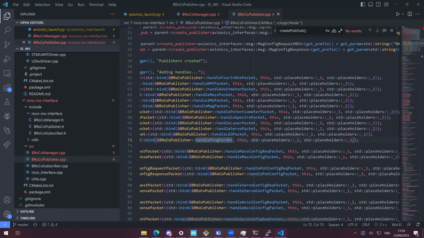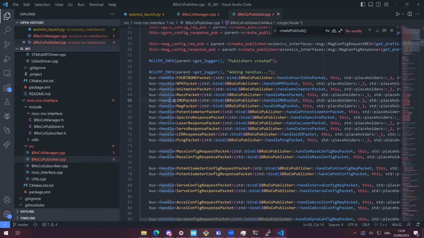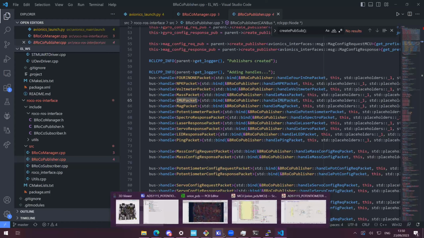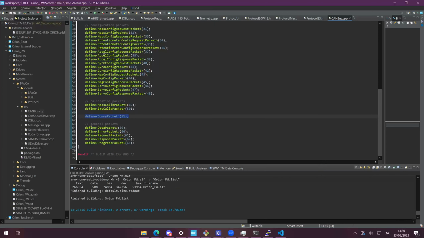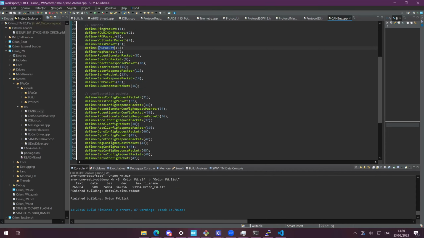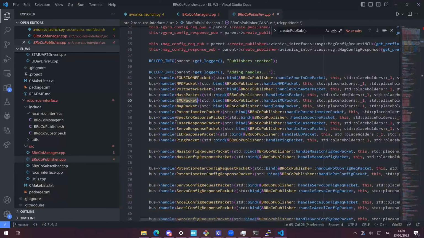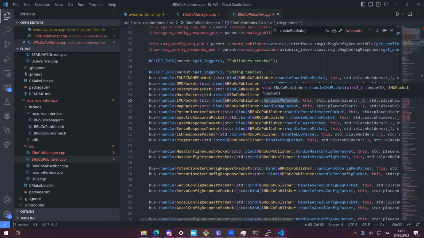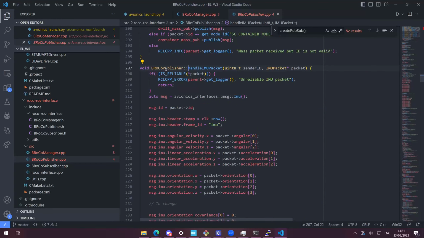In the case of the IMU, for example, we do a handle, then we give the type of packet. This packet here is the one that we defined in the Broco library, if you remember. It is defined somewhere here. It's an IMU packet here. It has an ID of 6. It was defined here as well as in the protocol 23.h, and it was registered in the protocol register.h. So here we just handle the packet and we give it the function that we want to call when we receive the packet. In this case, it's the handle IMU packet. If you go inside, you'll see what it does.